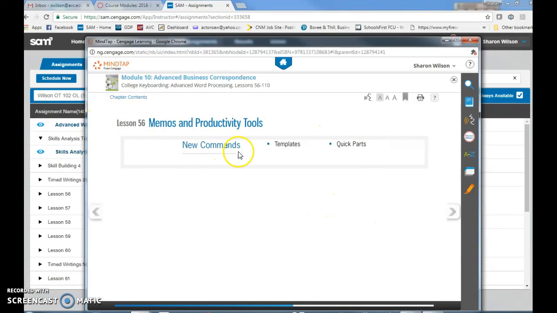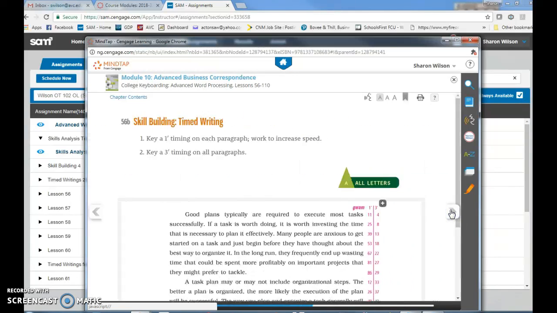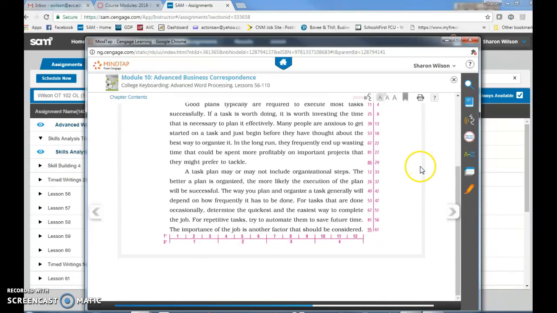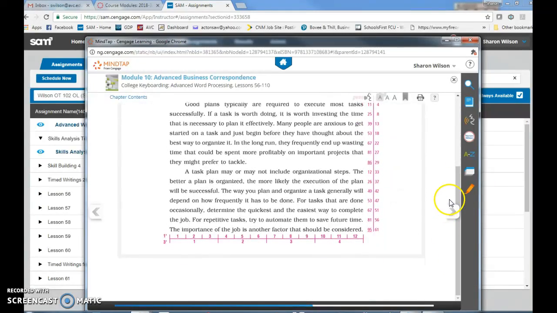Okay, so this just basically tells you what you're going to learn. You're going to learn templates and quick parts. Excuse me. You have your warm-up. Each one of the lessons, I believe, start with a warm-up. Okay, then you're going to do skill building. Remember to scroll down. This is your scroll bar right here. So scroll down for that.